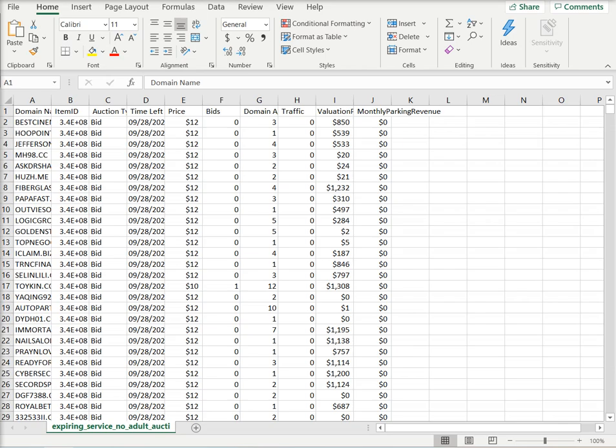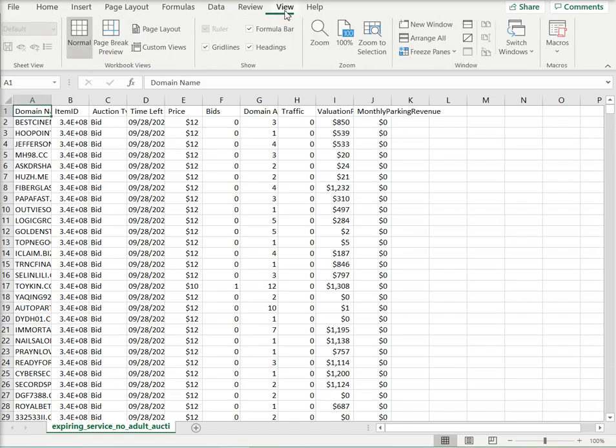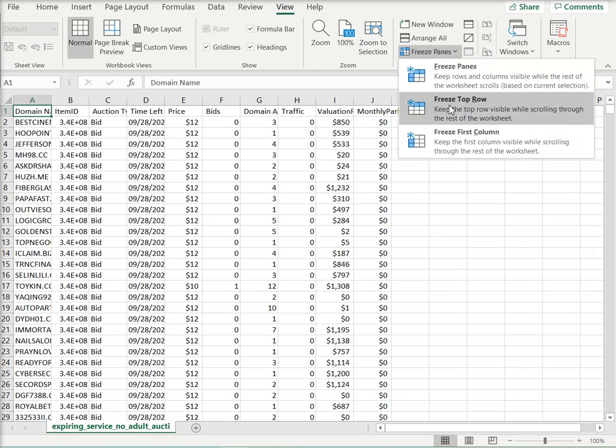I wanted to show a couple of my tips that I use within Excel when playing around with some large domain name lists. This is a list of GoDaddy auctions which I downloaded through their FTP. The very first thing that I like to do is lock the very first row, which tells me which data is in each column. In order to do that, I click View, Freeze Panes, and Freeze Top Row.